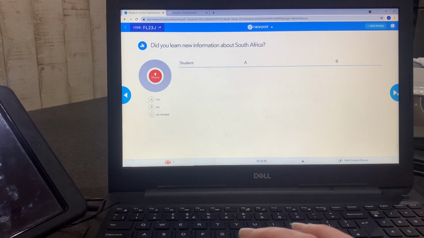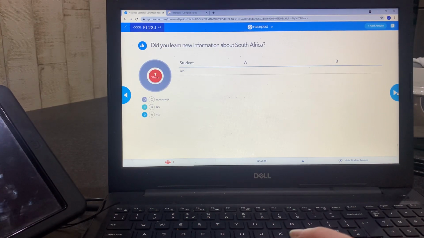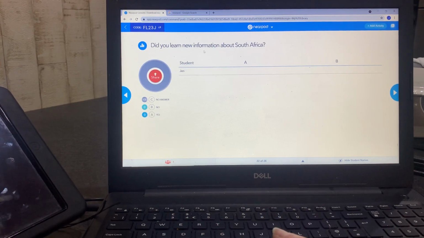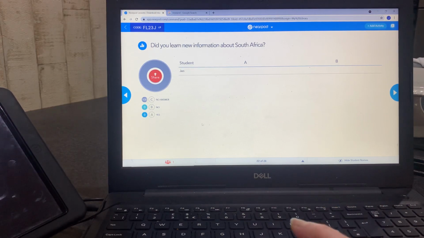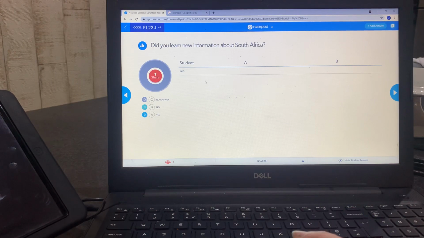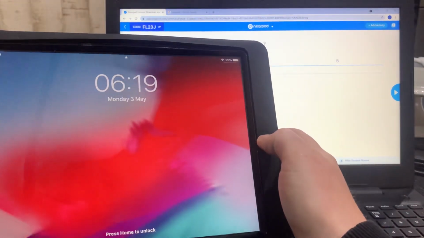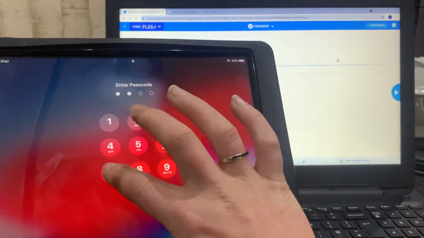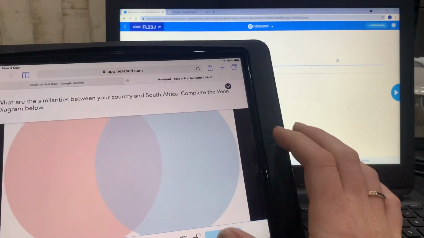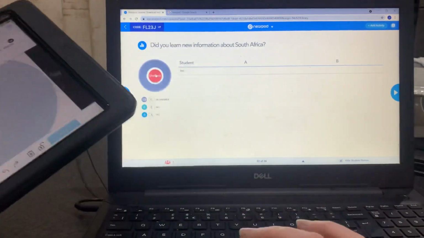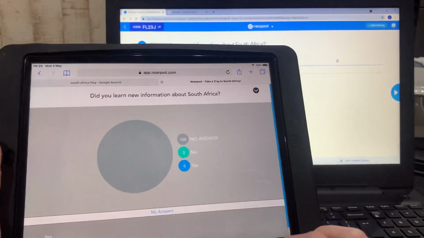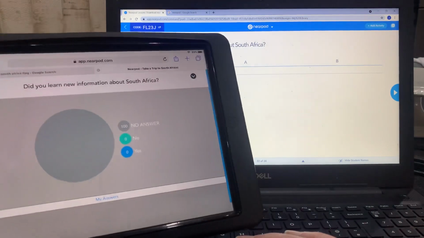Then we have a poll: did you learn new information about South Africa? And the learners are just to answer yes or no. Again, this will generate a percentage, and I can share this percentage, and this will be then shown on the learners' screens. So press unshare.